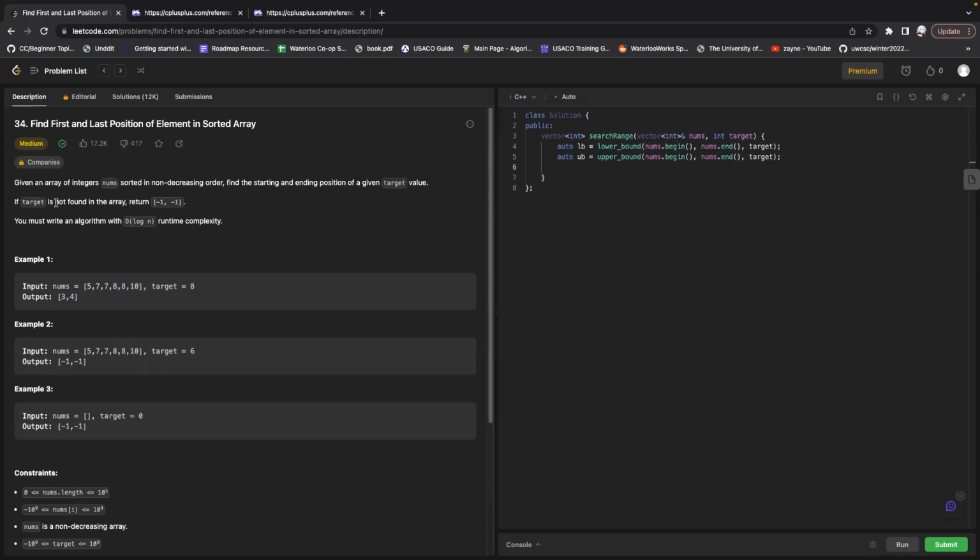How do we figure out if we don't have the target in the array? If lower bound is equal to nums.end(), or it doesn't equal the target, it isn't there in the array, so we return our negative ones. Otherwise, the first value we need to return is the lower bound minus nums.begin(), and this gives us the starting position of the target value.